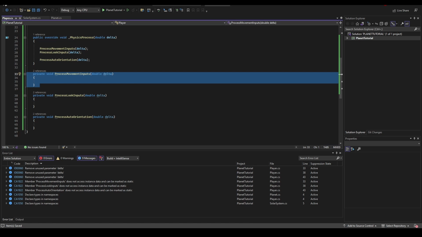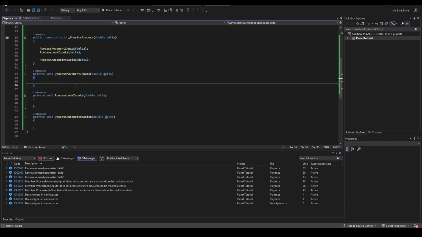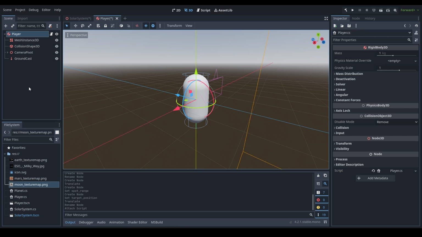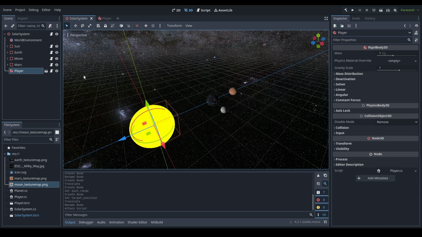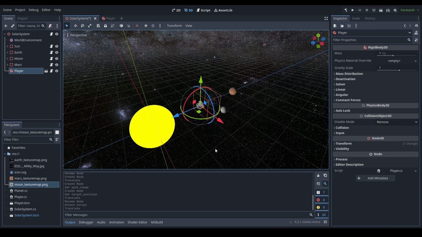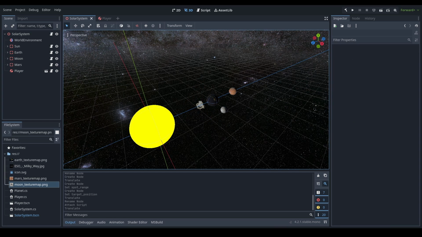So first up, in movement inputs, we want to check the keyboard inputs. Of course, those don't exist yet. We haven't set them up. So we'll go back into our project. Let's just save the player scene. Save the solar system as well now that we've added the player to it, and perhaps we'll take the player outside of the interior of the sun. That will probably help when we go to play the game.